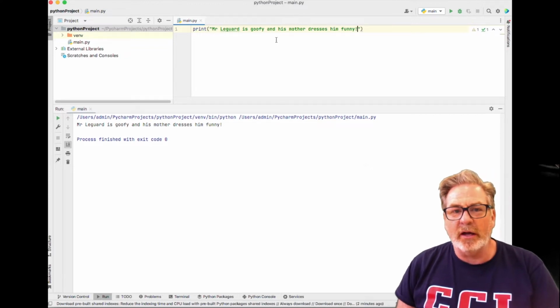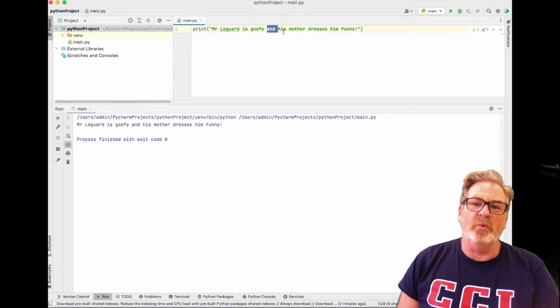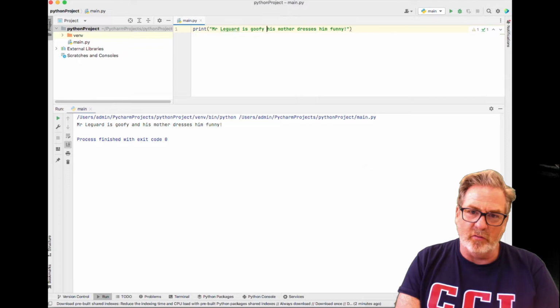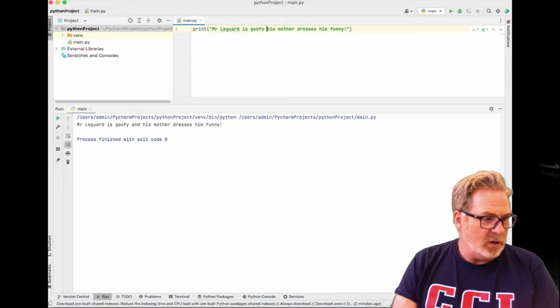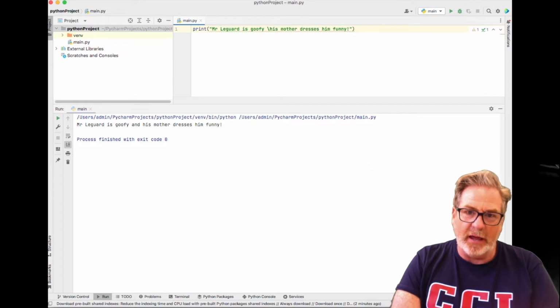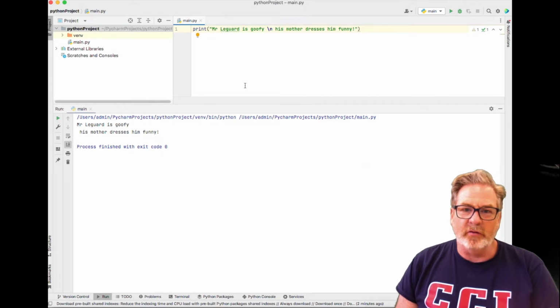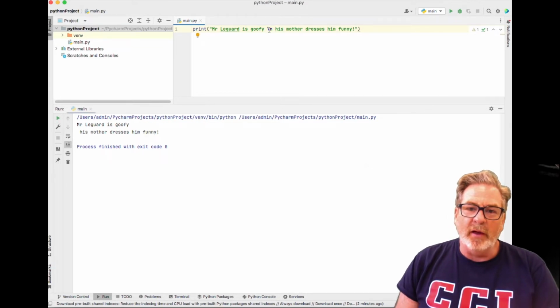So inside of a string, there's lots of things you can do. But if I wanted this to be on its own line and get rid of "and his mother", we can always just do a backslash and then n space. And let's run that. And we now see that's on 2 lines. And this little part right here is called the escape.